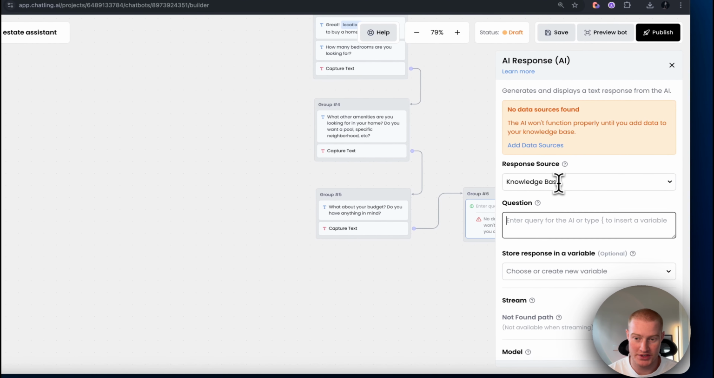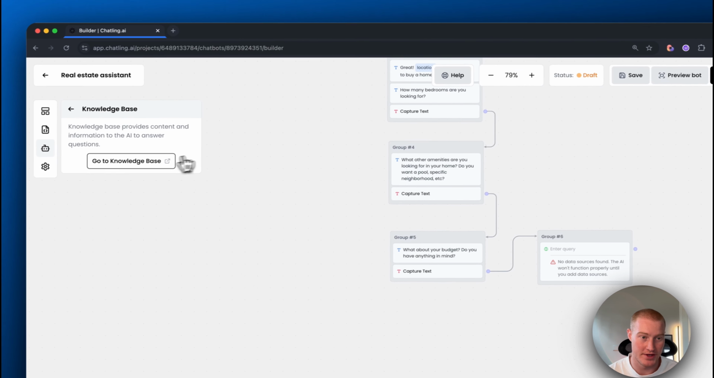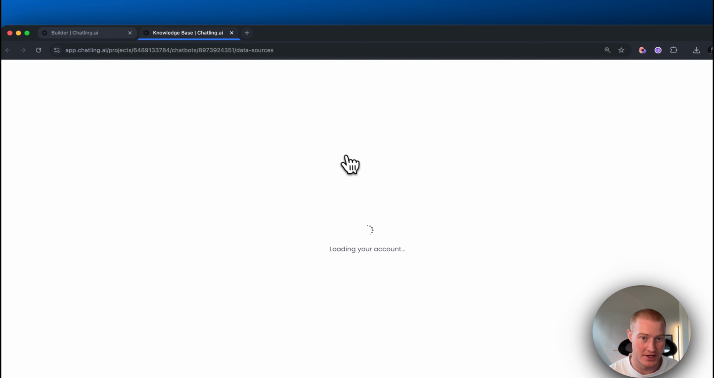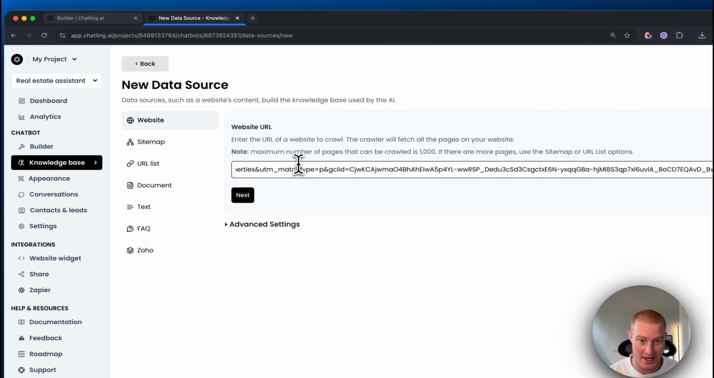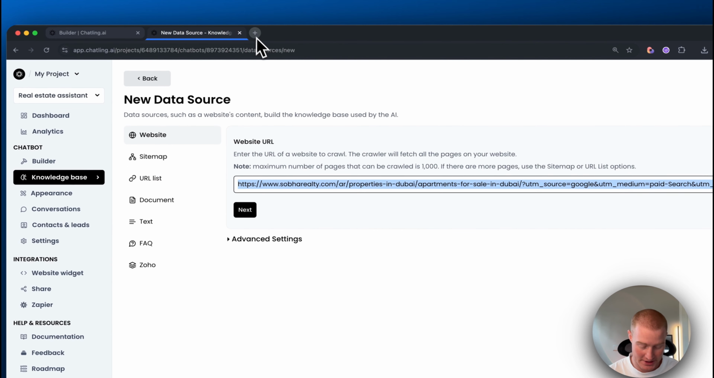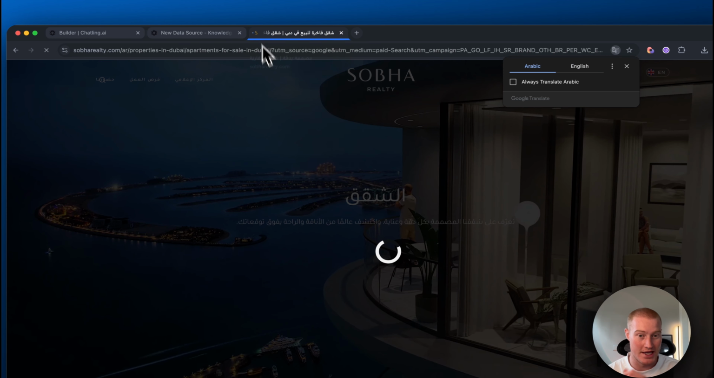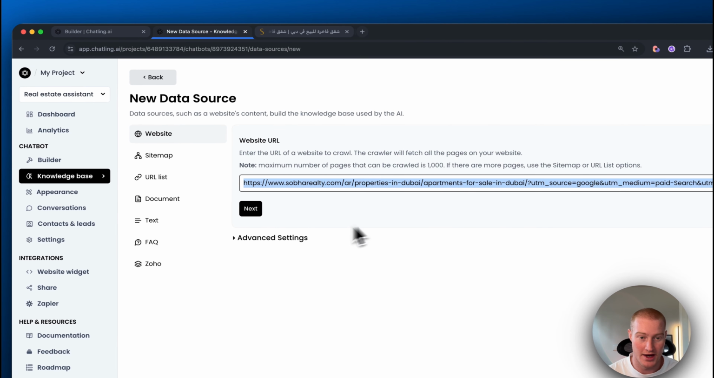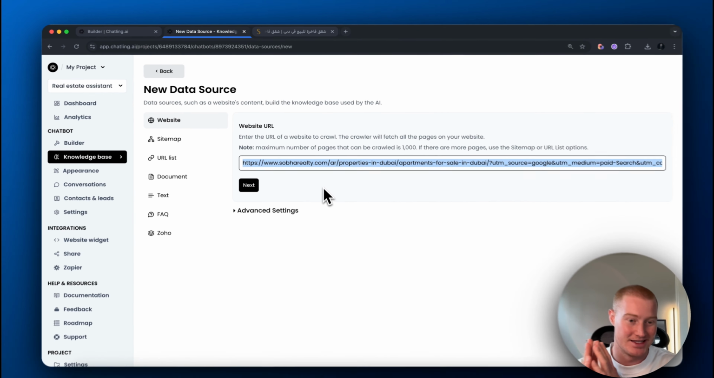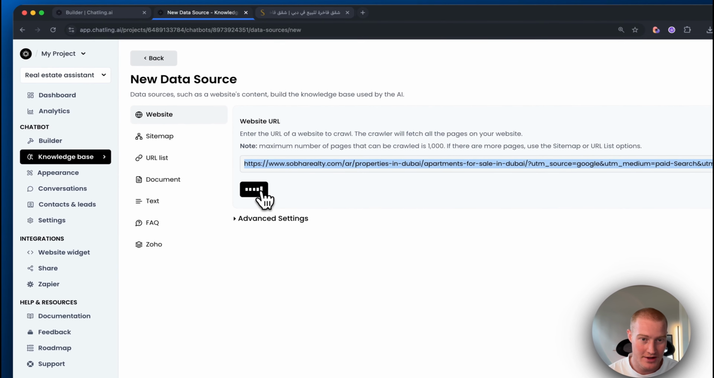So what we need to do is come up to the AI configure here, and then go to knowledge base, and it will take us directly to our knowledge base. And what we need to do is add a new source. And for this, we're just going to be using a website. As you can see here, this website is for a real estate group, and it's going to pull information from this website in order to recommend properties based on the available properties that this company has. So let's click next.